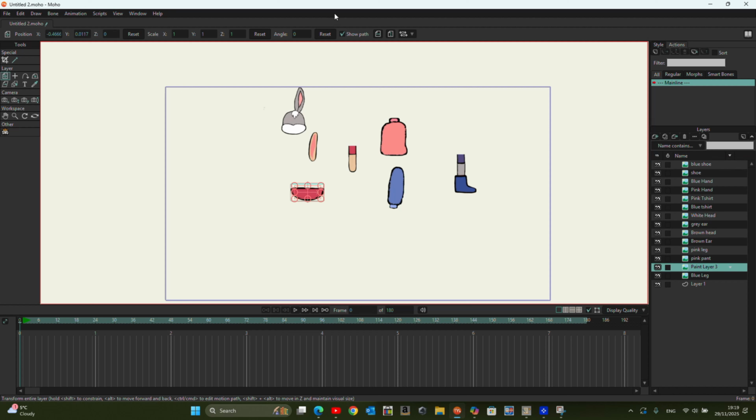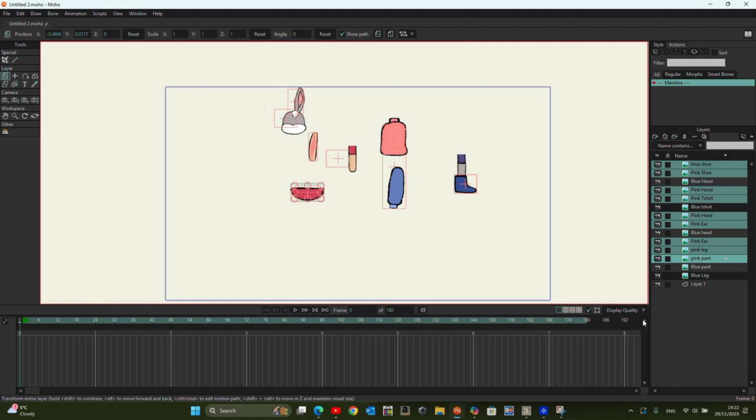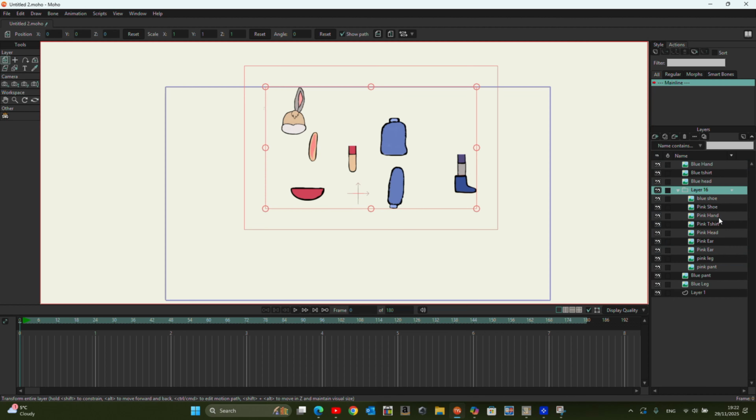Now I'm going to rearrange these two characters into separate groups, the pink rabbit and the blue rabbit. To do this, I'll hold down Shift and select only the layers I want for each group. If I need to skip a layer, I will hold Control and click the layer I need. Next, I'll right-click and choose Group with Selection. Now you can see the pink rabbit neatly organized into one group.